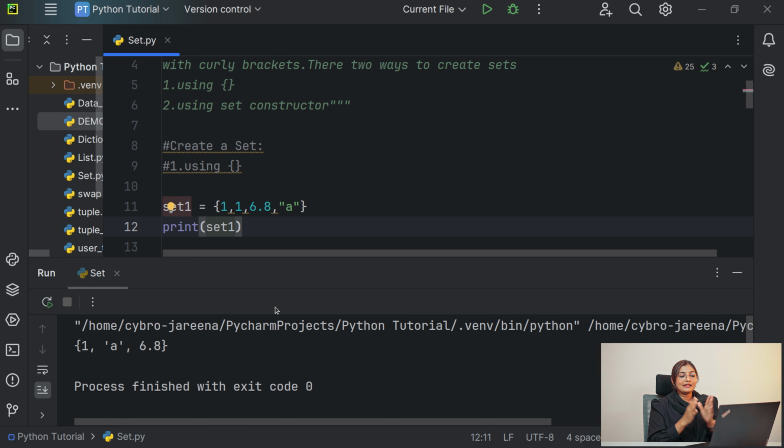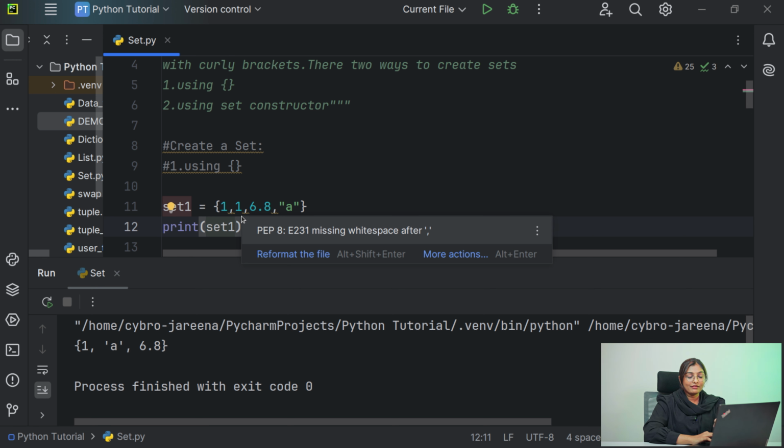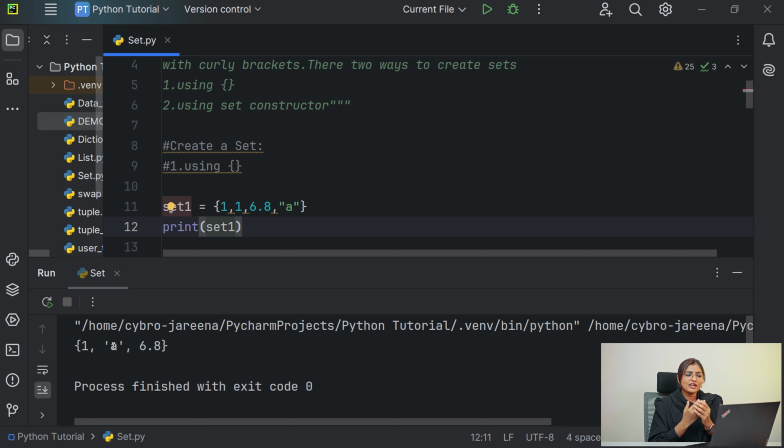So here you can see that it does not have any duplicate values, and we know it is an unordered collection of data. Here you can see that we provided the value 1, and again the value 1 is repeated, and later on we provided a floating value as well as a string. But when you go to the result, you can see that the order is not proper, or we can say that it is not an ordered collection of data. Basically a set is an unordered collection of data.